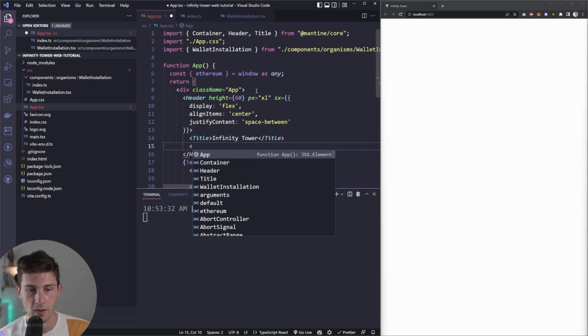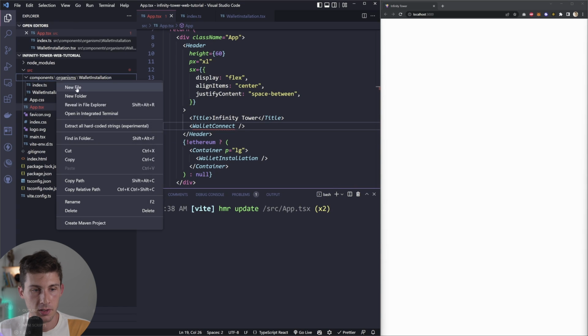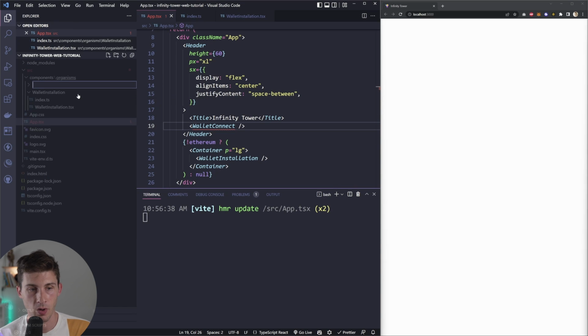And another component we'll create later, which is WalletConnect. So let's create our second organism, WalletConnect.